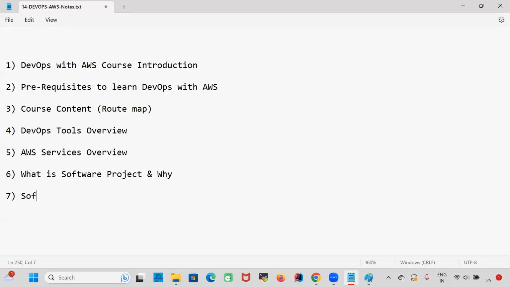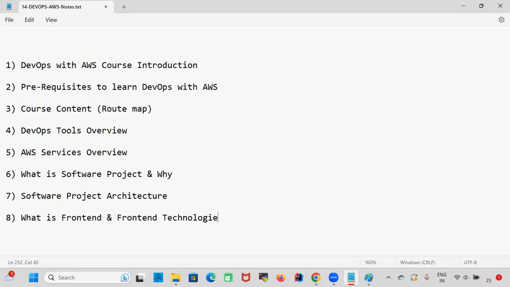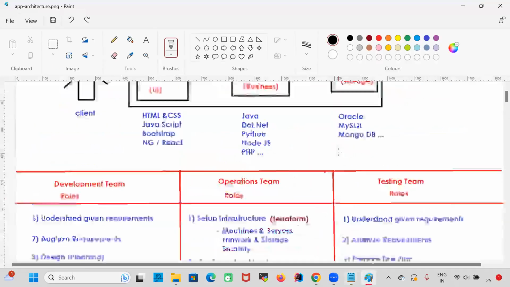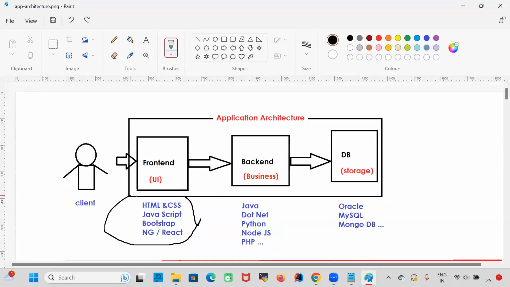And we discussed software project architecture. A software project will be developed in 3 layers: front end, back end, and database. So what is front end, what is back end, and what is the database? We learned what the front end is and the front end technologies. Front end is nothing but the user interface. End users will communicate with our application by using the front end. In order to develop the front end, there are several front end technologies available. Using these technologies, people will develop the front end of the project.